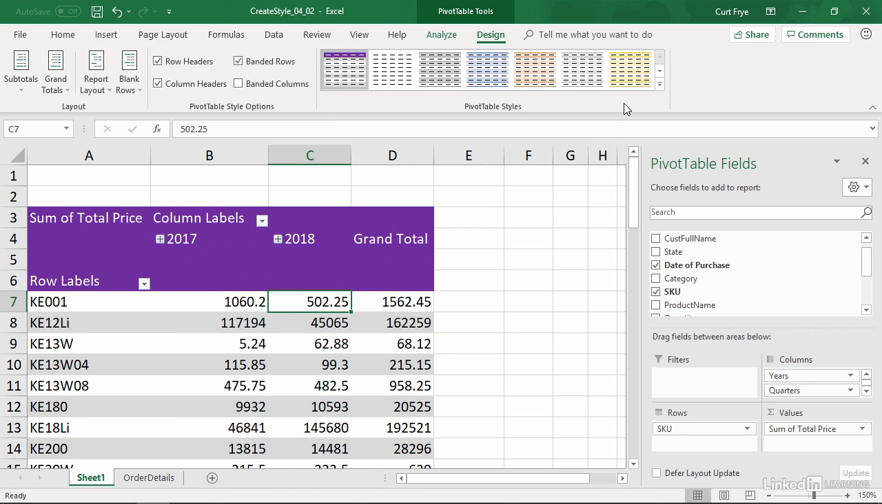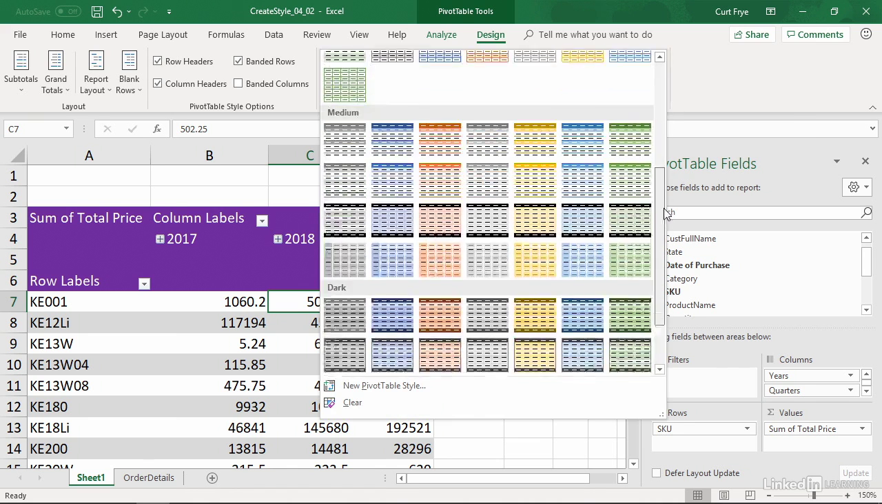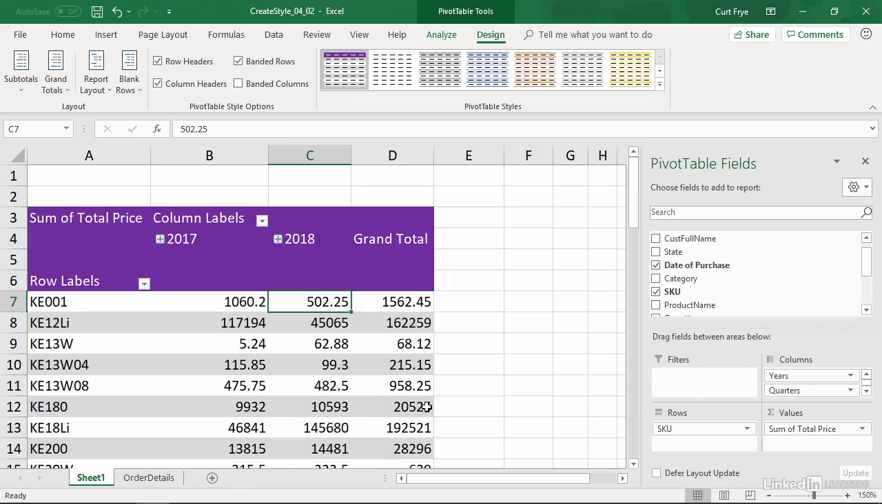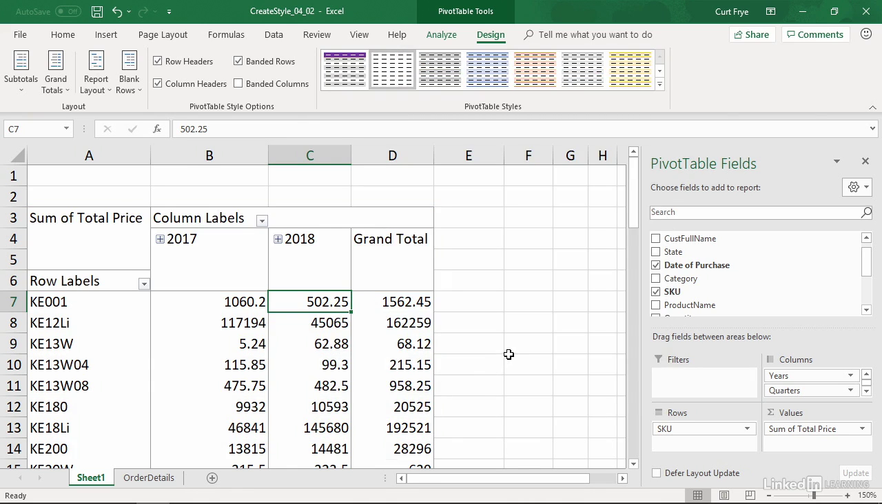Finally, if you want to remove all formatting from your pivot table, you should click any cell in the pivot table, then click the Styles Gallery More button, and at the very bottom, click Clear. And that removes all formatting.